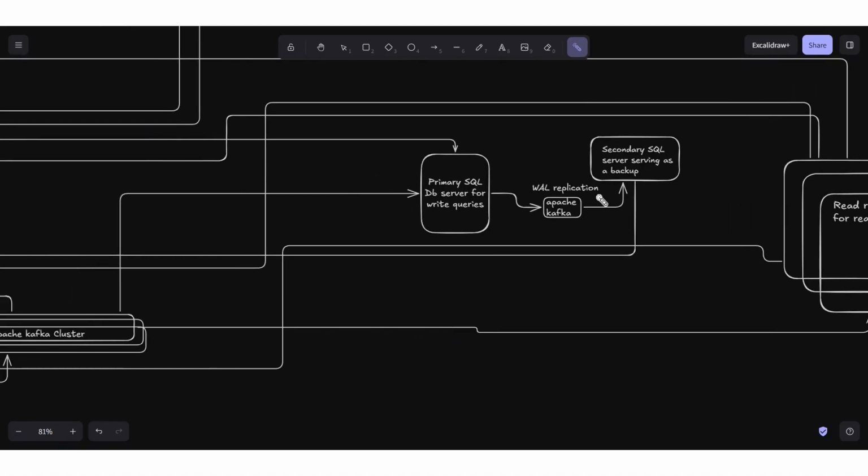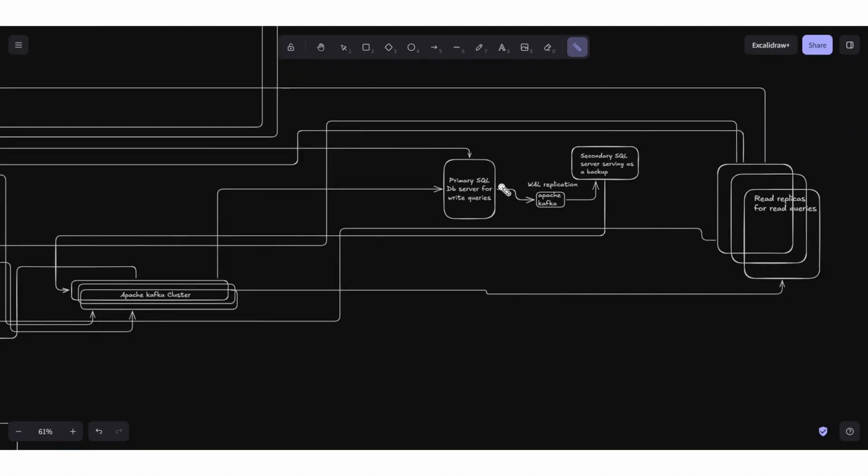And how it is: if the primary SQL server goes down, then via a leader-follower election mechanism, we will make sure that all of these other nodes, and this is also a node, will hold an election between them. Most probably the secondary replica server will become the leader in this case.